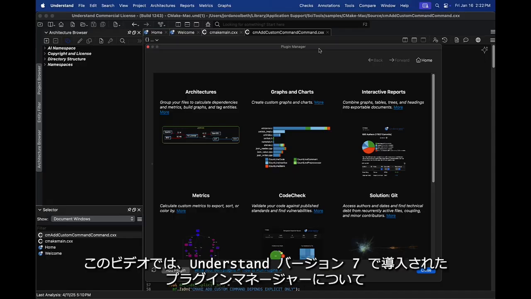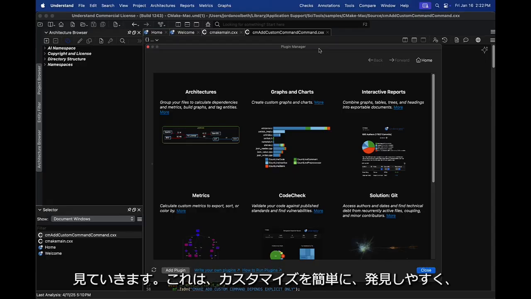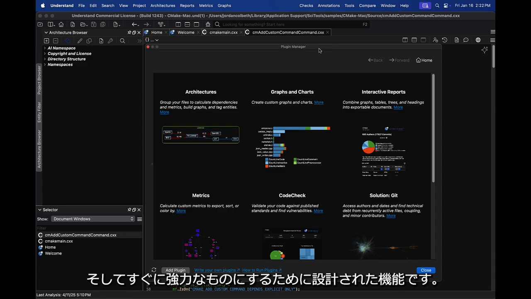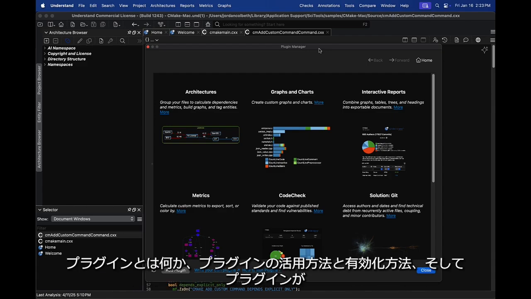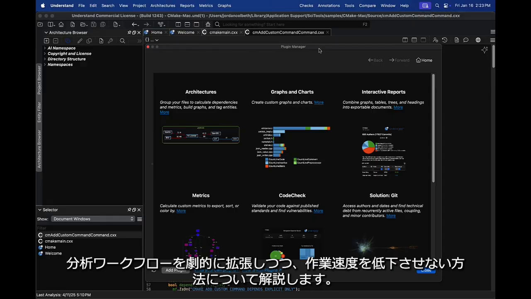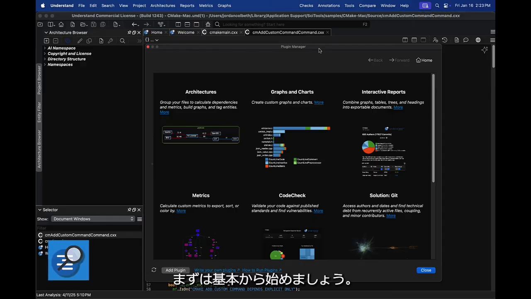In this video, we're going to take a look at the plugin manager that was introduced in Understand 7. A feature designed to make customization easy, discoverable, and powerful right out of the box. We'll cover what plugins are, how to explore and enable them, and how they can dramatically extend your analysis workflow without slowing you down. Let's start with the basics.